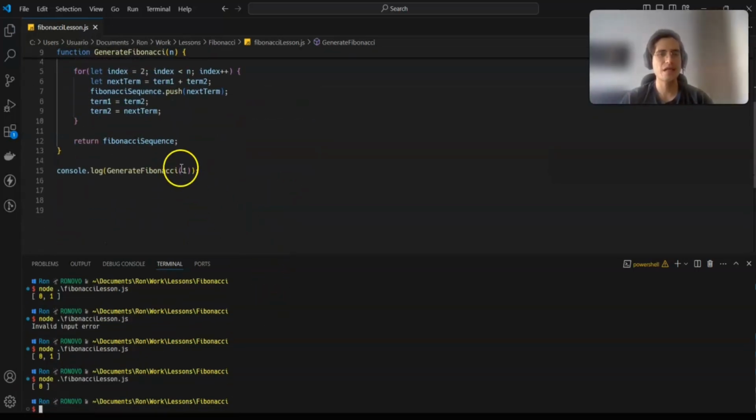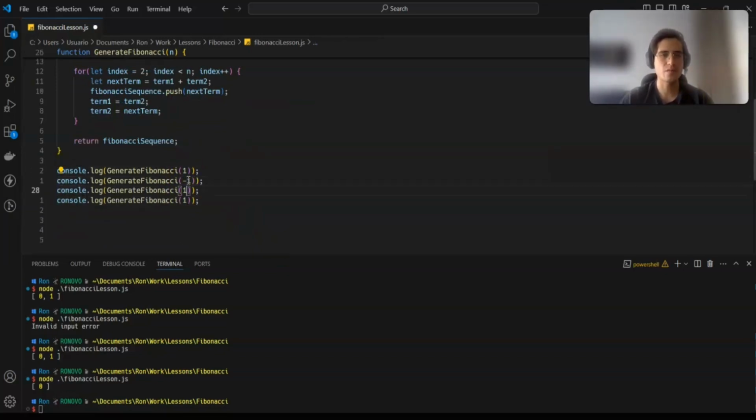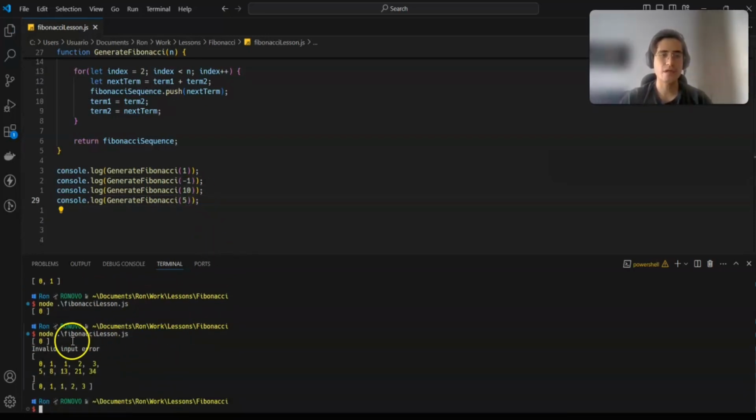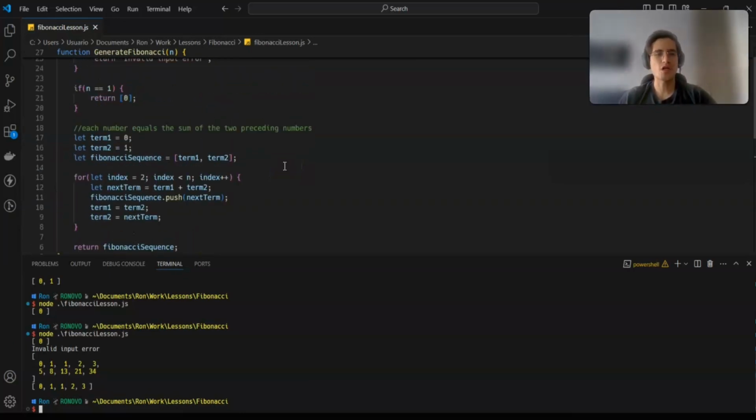So that's basically it. If I go ahead here and add some test cases, we will see with the first one, we're getting the first item, then the invalid input error, and then for 10 and 5, the first terms of the sequence. So now we have an implementation of the Fibonacci sequence algorithm which is not only functional but also reliable.